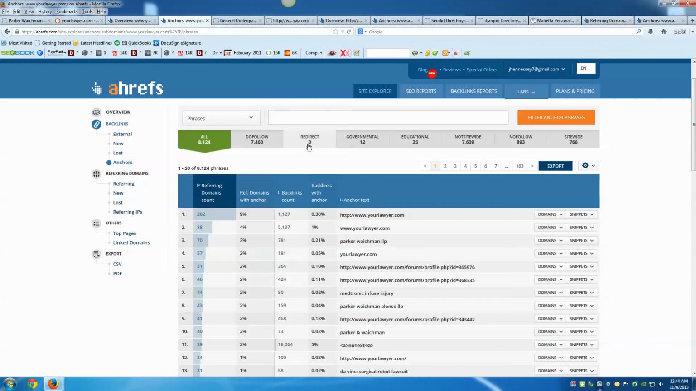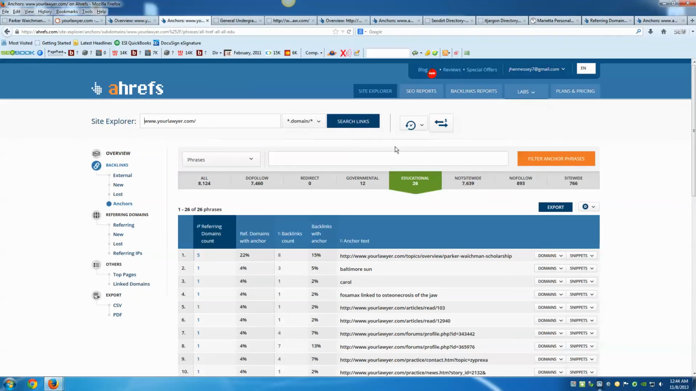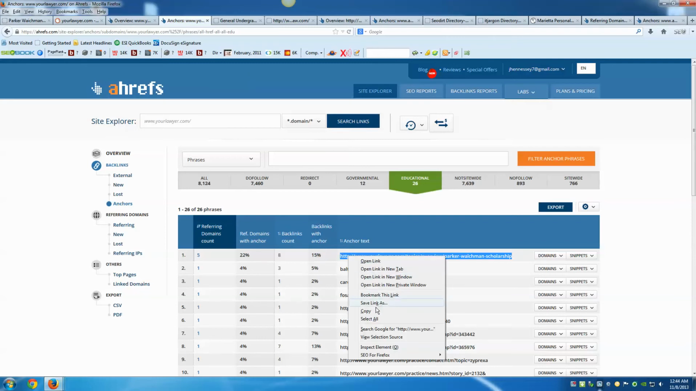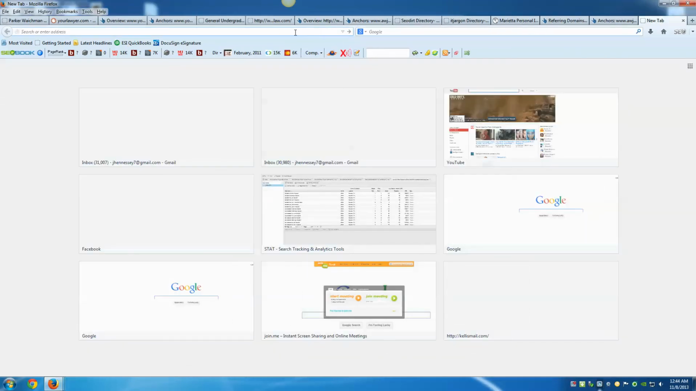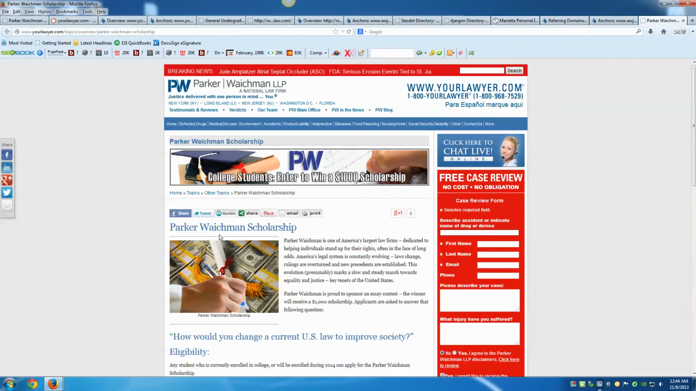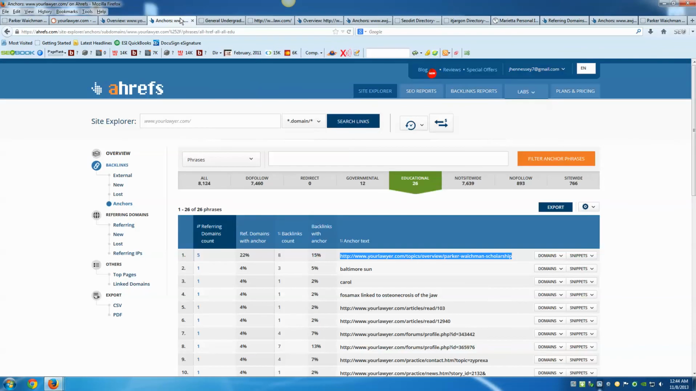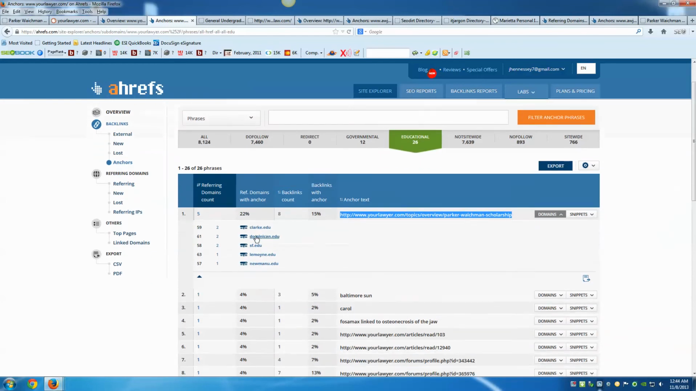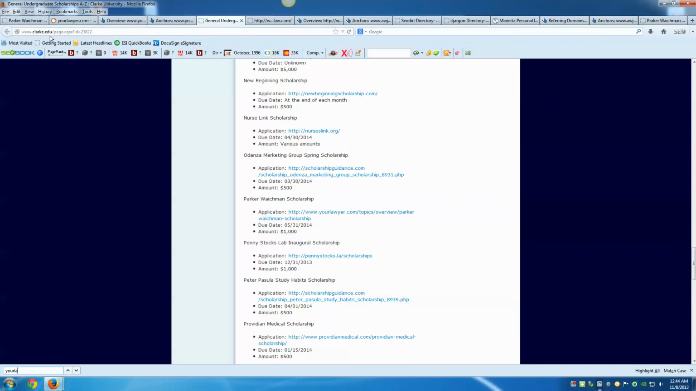And when we start to look at some of their links specifically, like I know they've got some educational links, we can start to reverse engineer their strategy a little bit. I see that they've set up a scholarship page here. So if I copy this, all right, it looks like they've got a scholarship page, right? And then by looking at the backlinks, let's click on domains here. I can see, for example, clark.edu. There are all these different sites here. If I go to that page, clark.edu, it looks like they've got that scholarship.